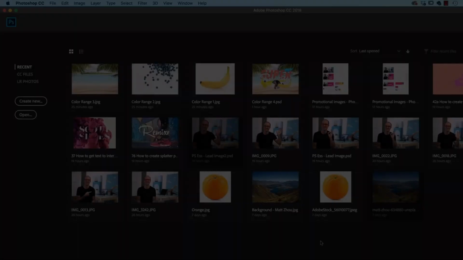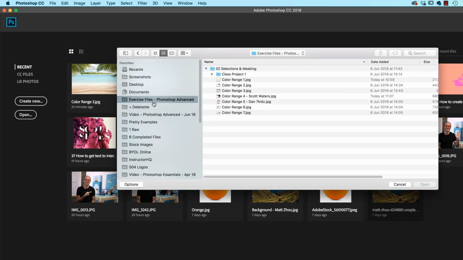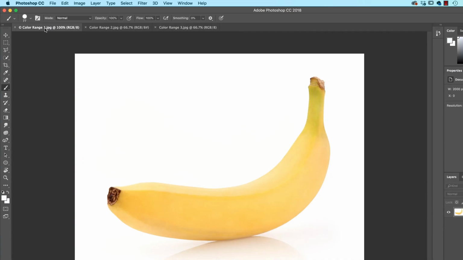So let's get started. Let's go to File, let's go to Open. In your exercise files, there's a folder called Selections and Masking. I want you to open up color range 1, 2, and 3. I'm going to start with color range 1. Now, before we get started, I've picked a pretty easy example, pretty consistent color. It's going to be a good way to understand color range if you've never used it before.